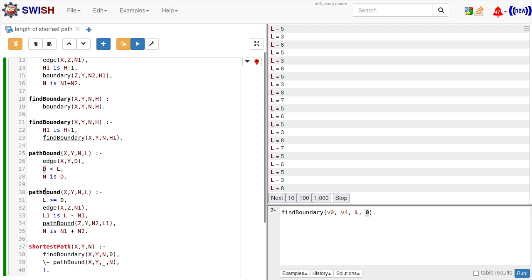Okay, so maybe after I finish explaining everything, including shortest path, it will make more sense to you. So path bound in the recursive way means we only look at line 30 after line 25 has failed. So line 30 is asking the same question. I'm asked to find a path from x to y using L as a lower bound, and n is basically what we want to use to return the actual length of the path. So this time L is greater than or equal to 0.